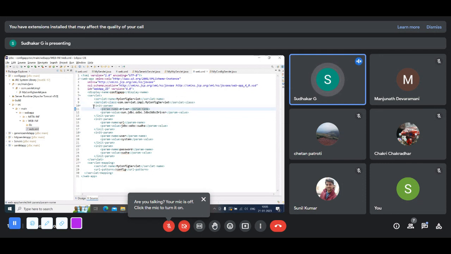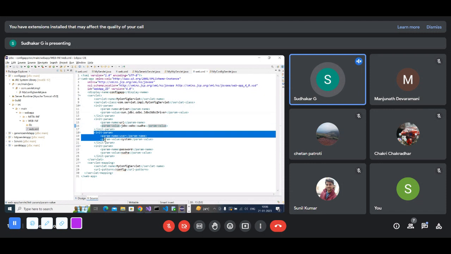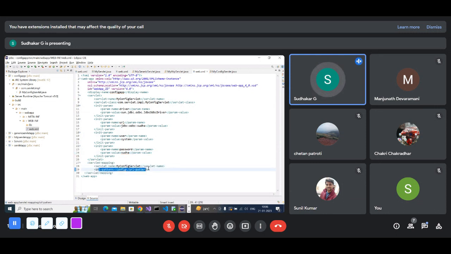Here I have taken the init param tag. The init param tag contains two parameters: param name driver, and param value sun.jdbc, some JDBC driver name I have taken. This is one init parameter. Init parameter means initialization parameters. Again I'm taking url and the corresponding value, and again I'm taking user and password. The servlet mapping tag contains servlet name and servlet url pattern.